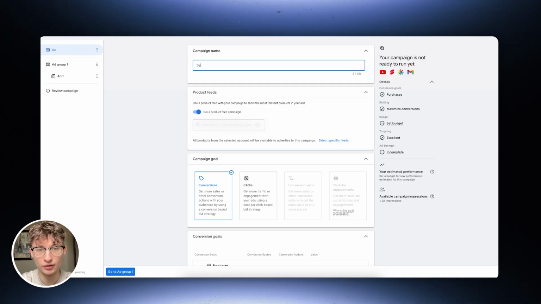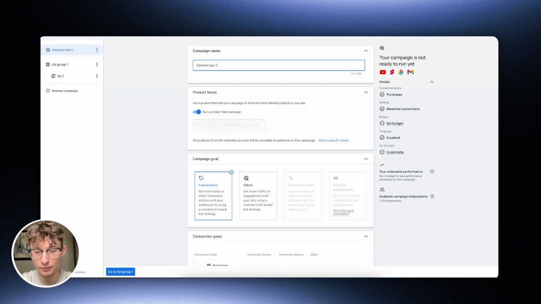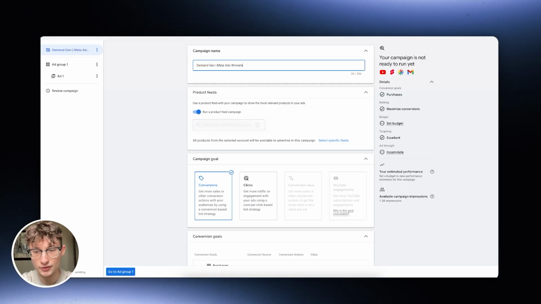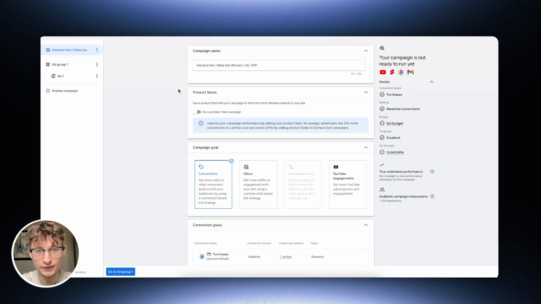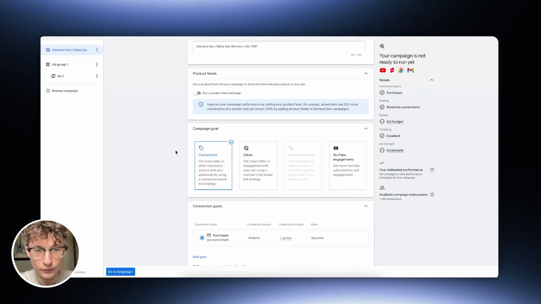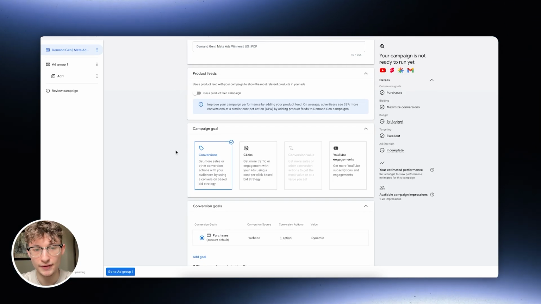So we continue. In terms of campaign naming, I would just call it demand gen. You can say Meta ads winners, and we can say where we're targeting, the US, for example. And maybe even if we have a certain type of landing page, we can add that as well, or we can just say product page. And then I deselect the product feed. And then as the campaign goal, we want to select conversions.